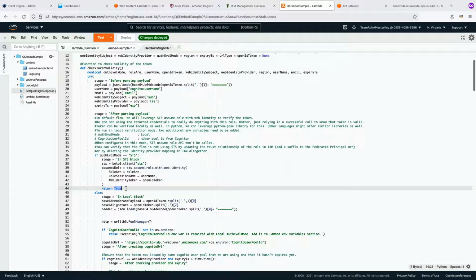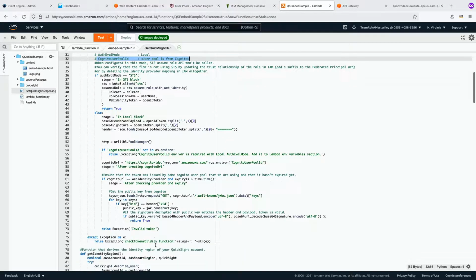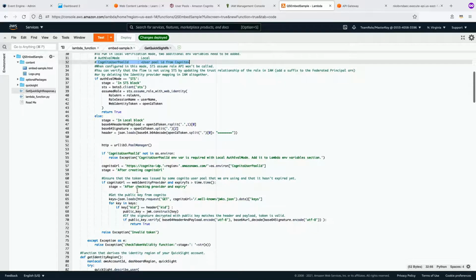Let's say we didn't want to use STS and had set up that auth validation mode to a value of local and also configured the Cognito user pool ID. Then we come into this else part of the flow, wherein we first construct this Cognito IDP URL and then go get the public key from the well-known jwks.json link in there. And using that key, we will use the Python JOSE library to validate that token.